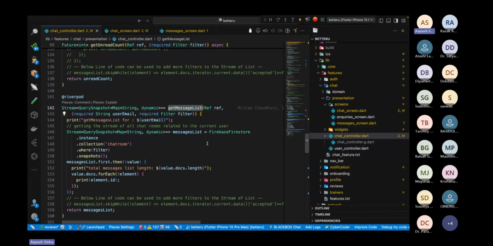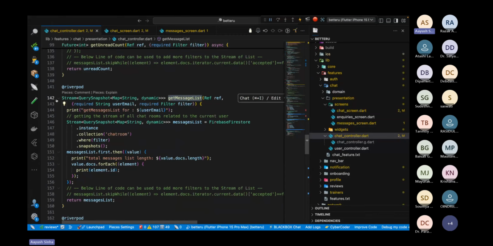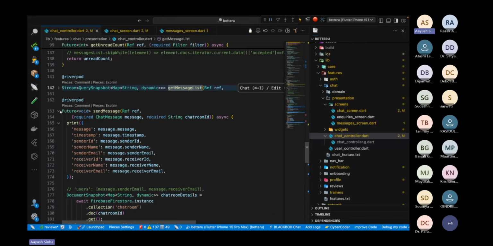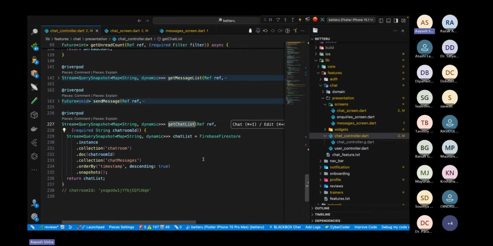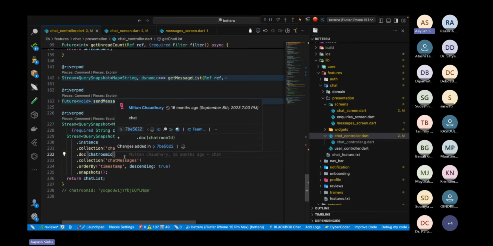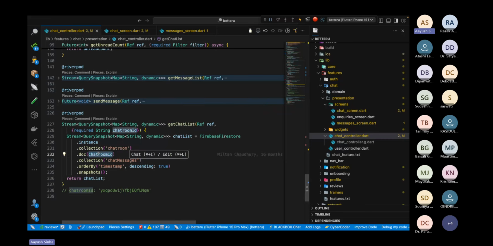Yes. So first of all, what we are doing is getting the messages list. We need to get the chat rooms. This one, get chat list. So we have created a collection called chat room, and inside that we are creating all the chat rooms like user one underscore user two underscore user three. This is the chat room ID, which we are not auto generating. We are simply giving user one underscore user two, like that. And then inside the document with this chat room ID, we are again having a collection called chat messages.